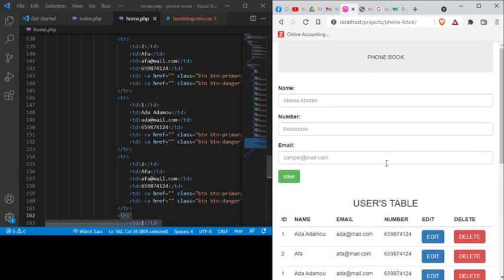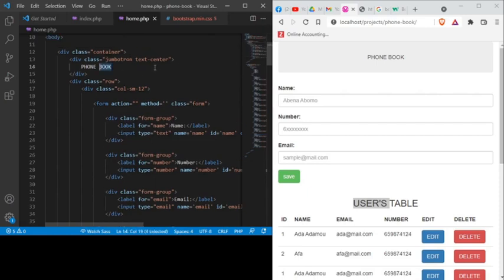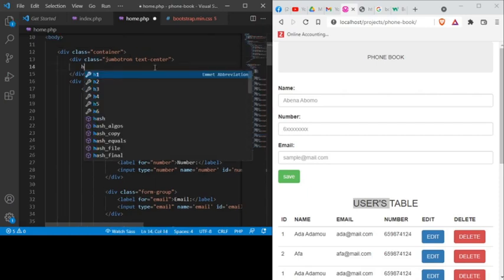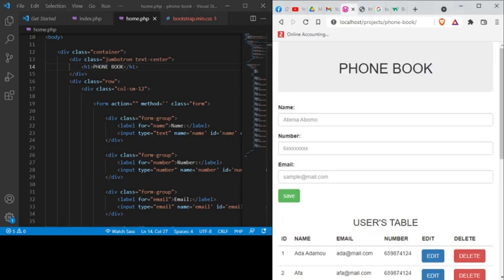So phone book, I think, is so small, should be as big as this users table. So we rapidly run up. We'll come here. This is just because we're not giving it a heading. So let's give it heading 1, text center. So heading 1, enter. We'll give it the text and see what it looks like. Great. So we've built our interface.